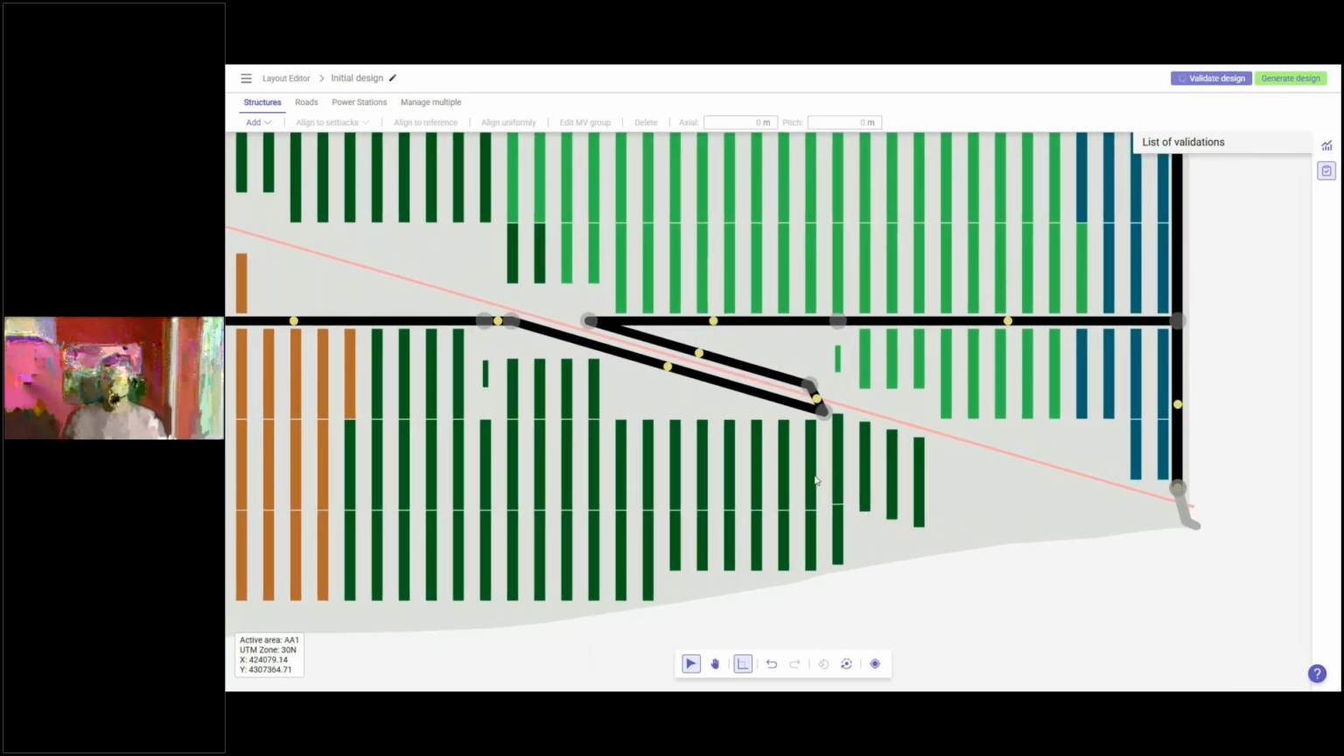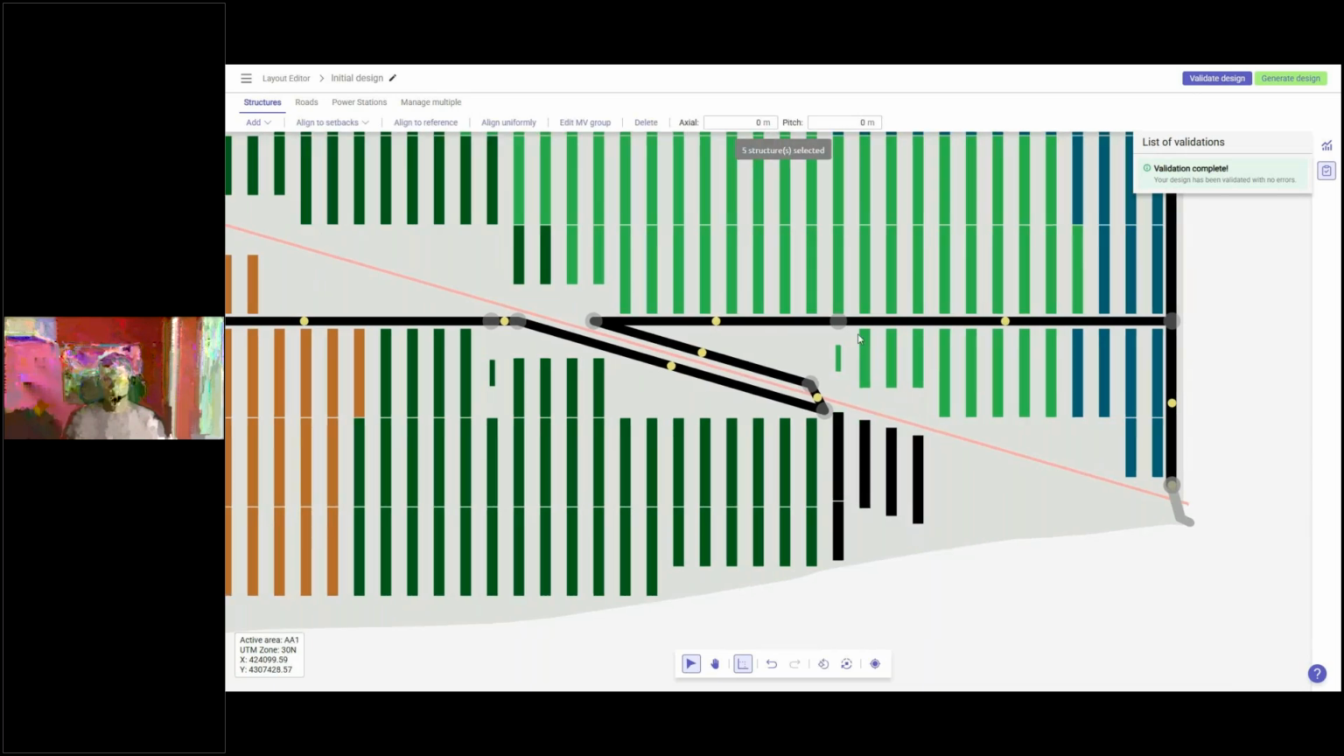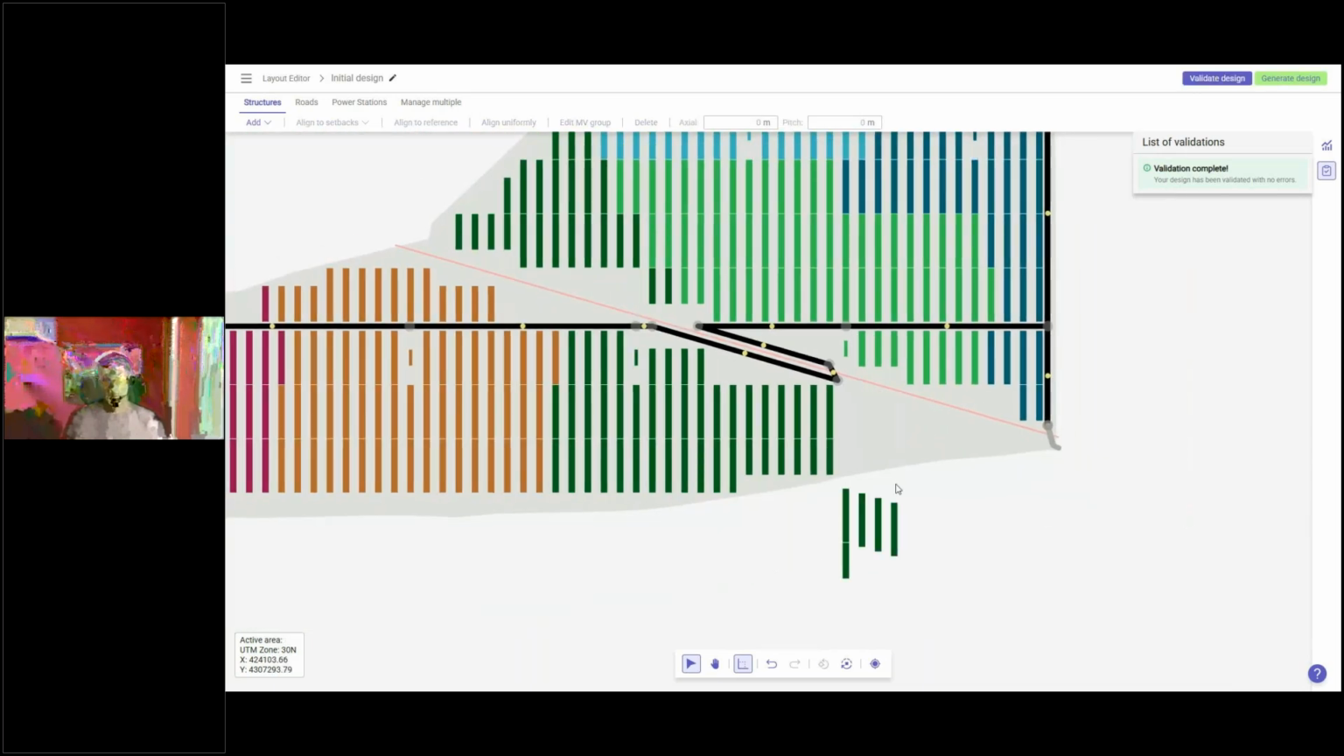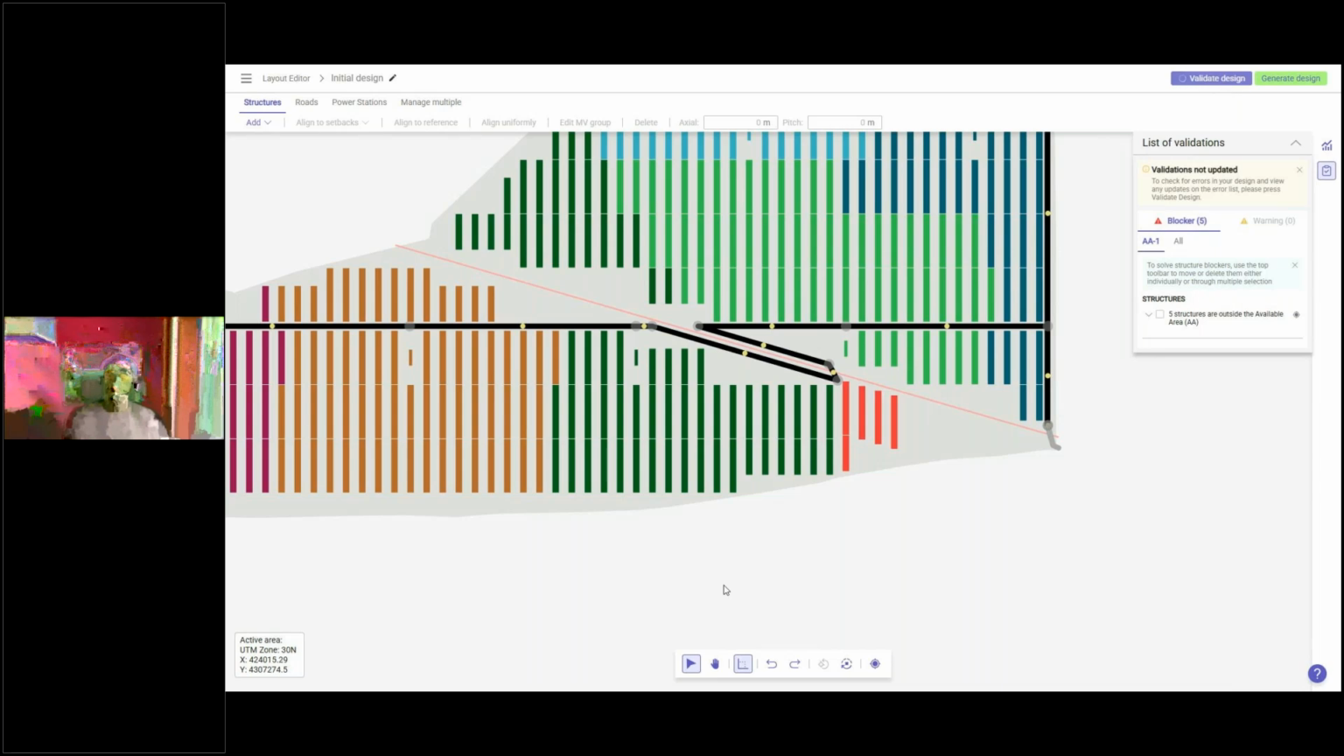If I validate the design at any moment, we will be able to see if the design is correct or not. If I have placed structures out of the available area, we could see how we have blocker validations or warnings. Blocker validations are situations which will prevent us from generating a design, as in this case we have structures out of the available area, while warnings are situations which won't prevent us from generating a design, but we might be not respecting a setback or doing something like that.